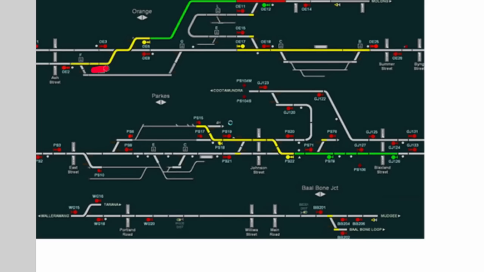Okay, well, I click the entry signal, I click the exit signal, and then all of the switches and all of the signals figure out what they need to do and clear the route based on the logic set within the processors themselves, which we'll talk about a little bit more down the road.